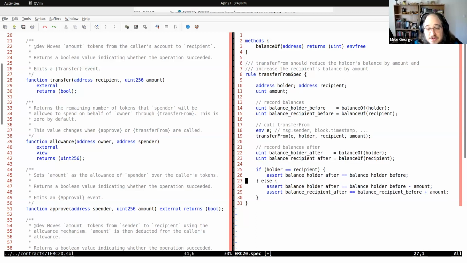Okay. So we're still going to call transfer from. The thing I want to check at the end here is if we were successful, then it better be the case that the allowance that the holder gave to the recipient was in fact greater than or equal to the amount. Right? So in other words, if transfer from succeeds, the allowance should have been high enough.